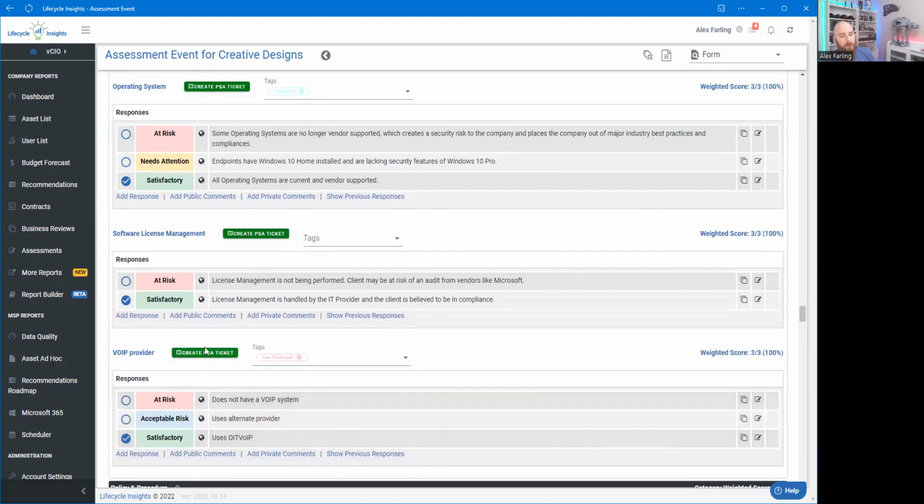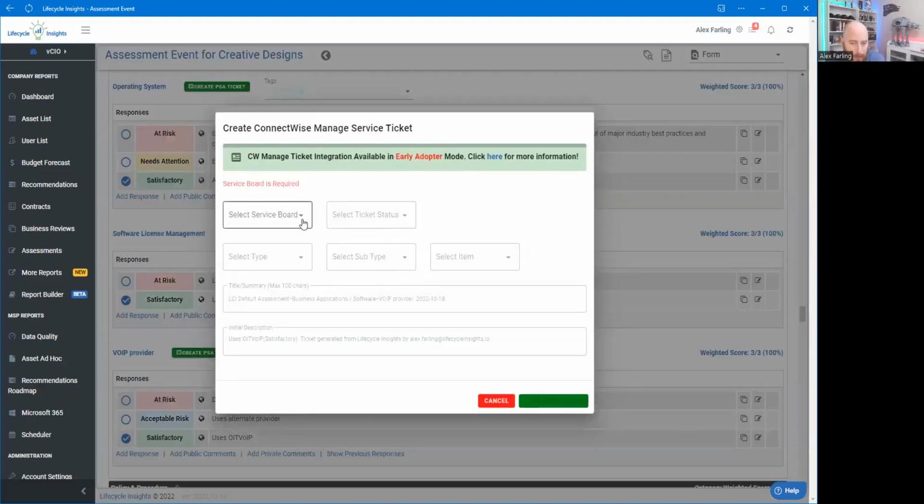So once you've marked something, you can always create that PSA ticket. It'll pop up a little window. In ConnectWise, you pick the service board, status, type and subtype. In Autotask, I know those selections are a little different. You'll have to forgive me, I'm not an Autotask guy, so I'm a little rough around the edges there, but you'll just see a slightly different pop-up that you fill in. When you click save, it'll shove a ticket off to your system.